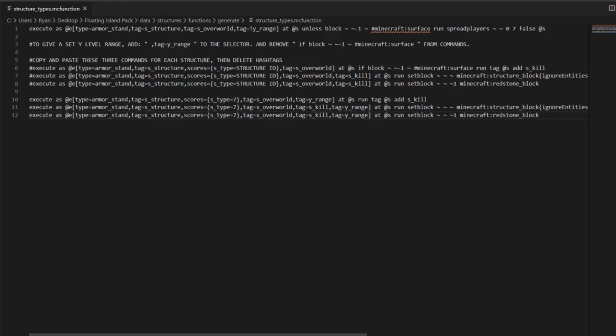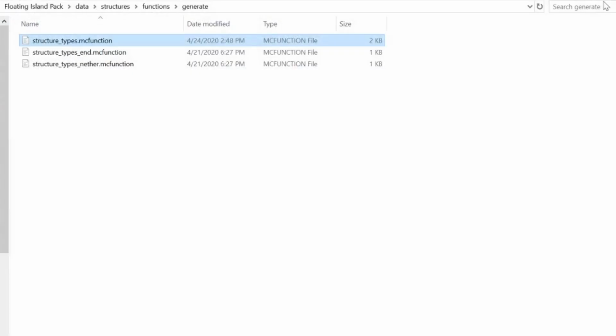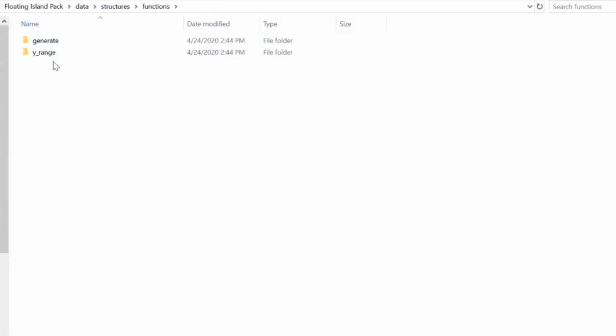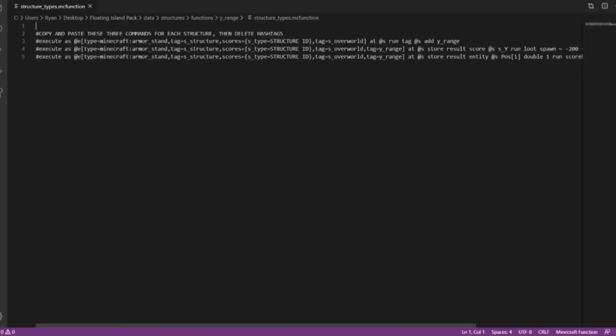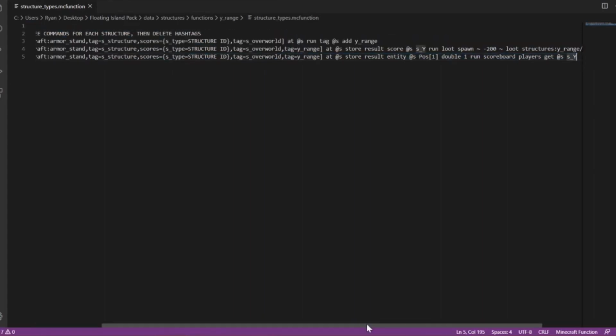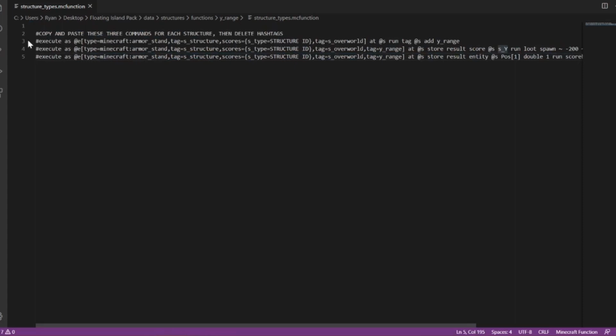So I'm going to save this. So now we've told it to use the Y-range functions, which is going to be in the Y-range functions. So we're going to come into Y-range, and again, we have structure types end, nether, and overworld. We're going to come into structure types overworld, and then we have more commands to copy. So if you want your structure to spawn at a certain Y range, you want to do this extra step.